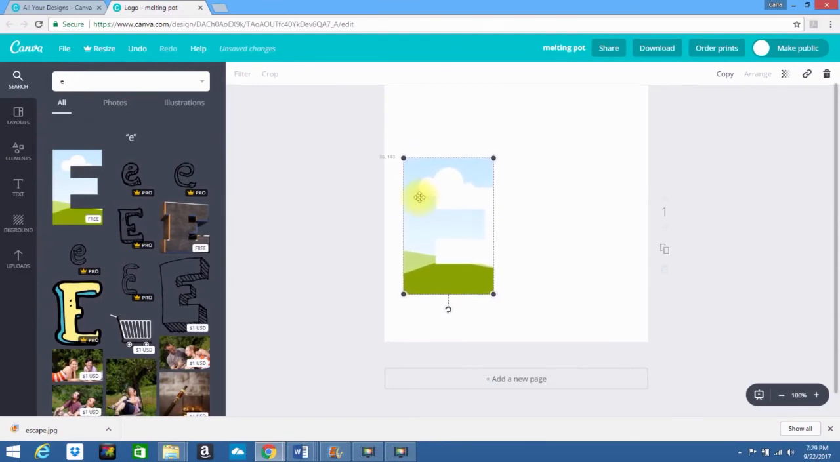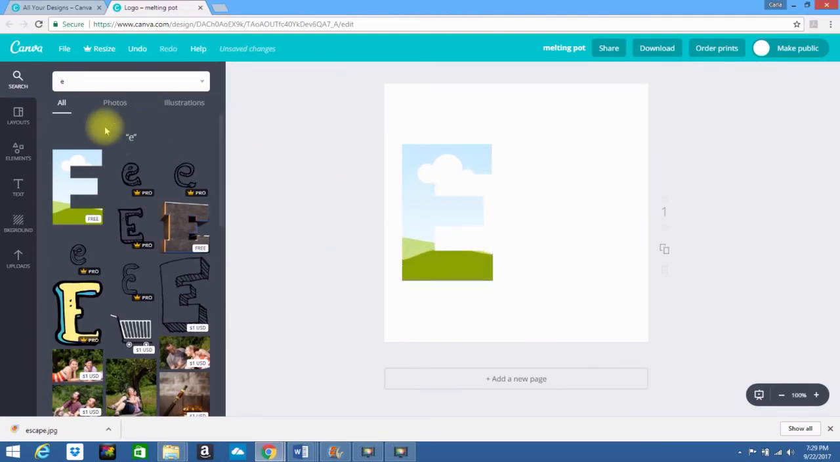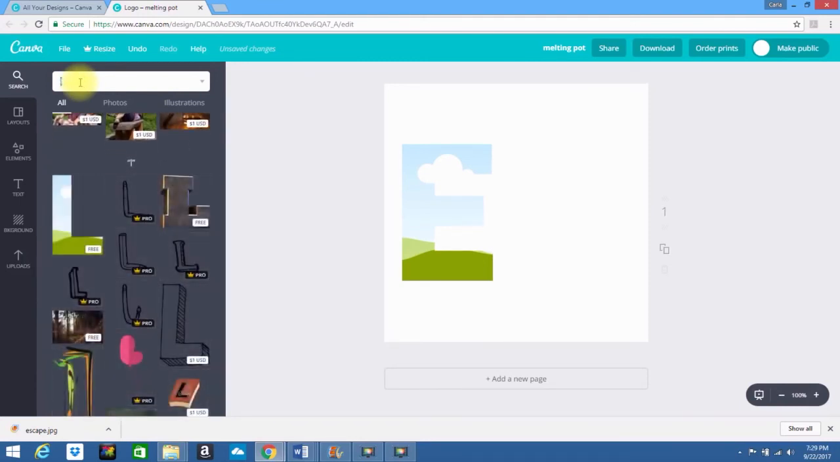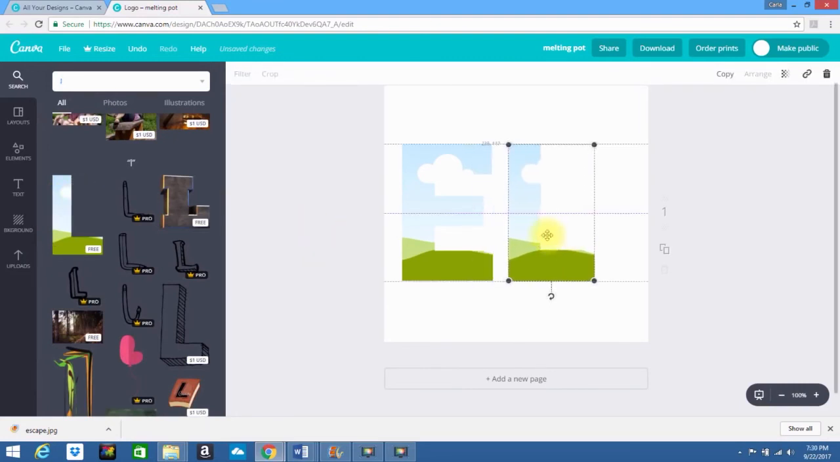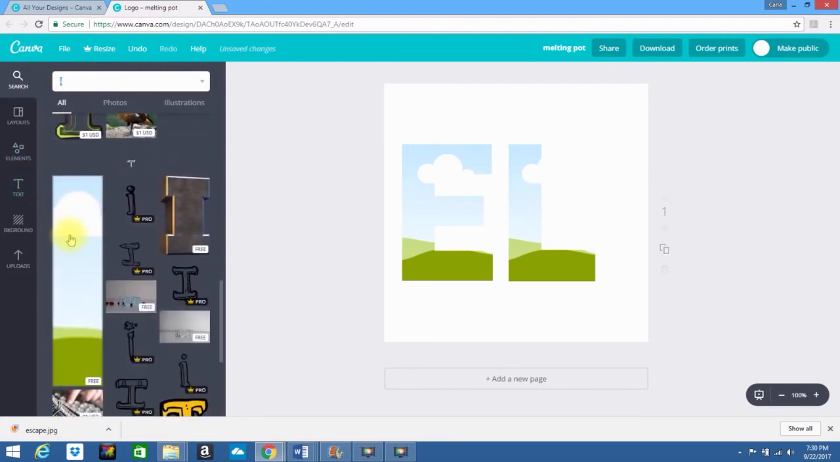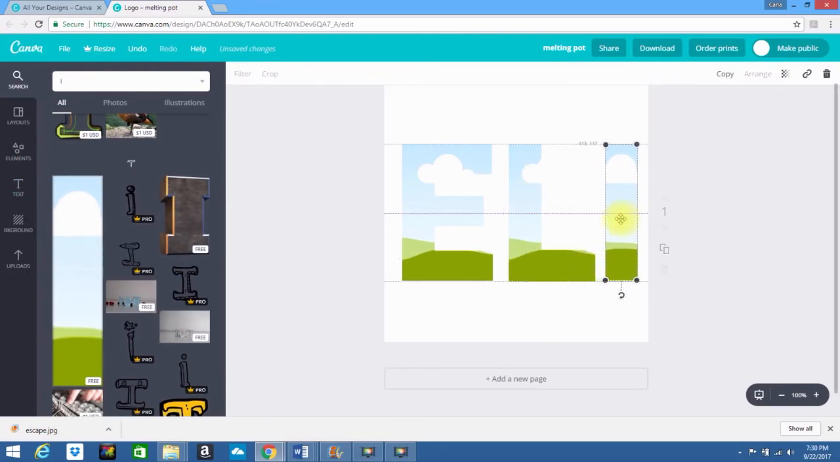You can see if it's actually for images, it will have the clouds with the little green grass right beneath it. Now let's go type in an L and search. I'll go ahead and click on it for the L to come over. And if I type in I in search, the I will come over. And see, you see the grid? It shows me that everything is aligned correctly.